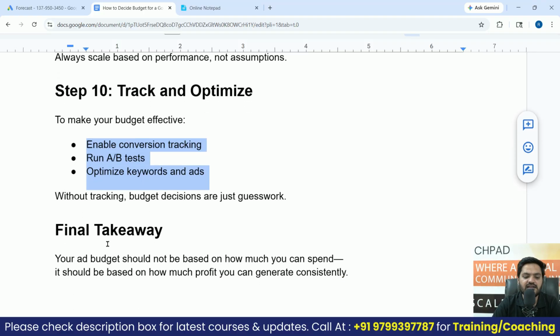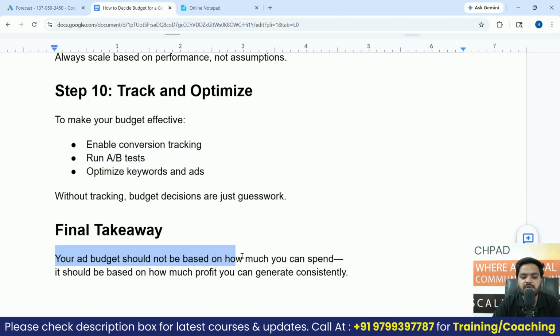And finally, the takeaway is your ad spend should not be based on how much you can spend. You can spend, let's say, 1 crore a month, but that should not be the ad budget. The ad budget should be based on how much profit you can generate consistently. Because if you spend 1 crore in the very first month and you get nothing, or maybe ROI is not that great, you will be exhausted, your budget will be gone, and you will be in a situation where you are no longer left with any budget to put in next month.